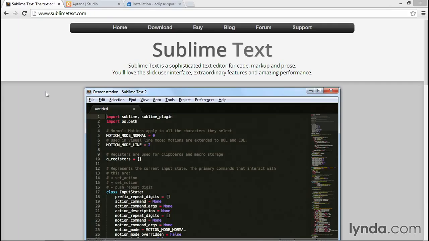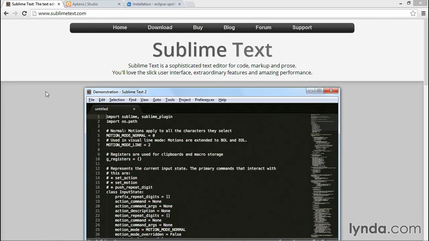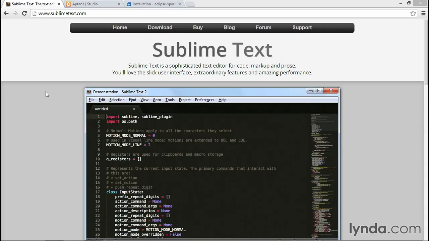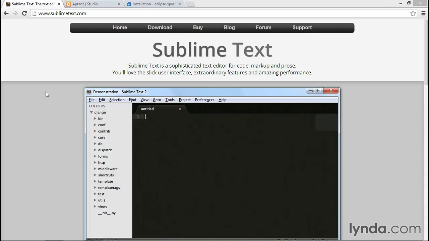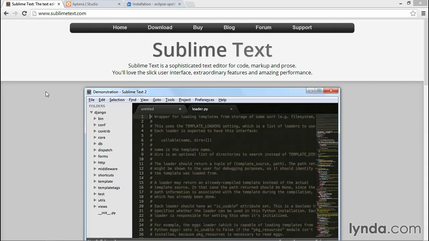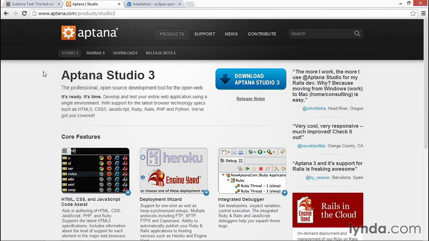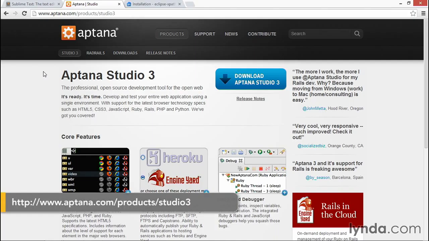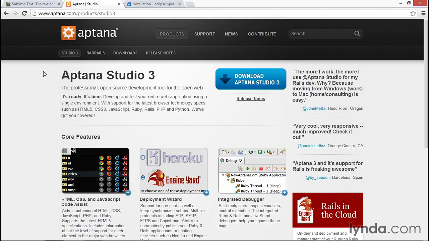You could also use whatever text editor comes with your platform. If you want to use Notepad or Text Wrangler on the Mac, it's really up to you. In this course, however, I'm going to be using a developer tool called Aptana Studio, and that's this product right here. You can see the URL at the top where you get it from. Just go to aptana.com/products, and currently, as of this recording, the version is Studio 3.